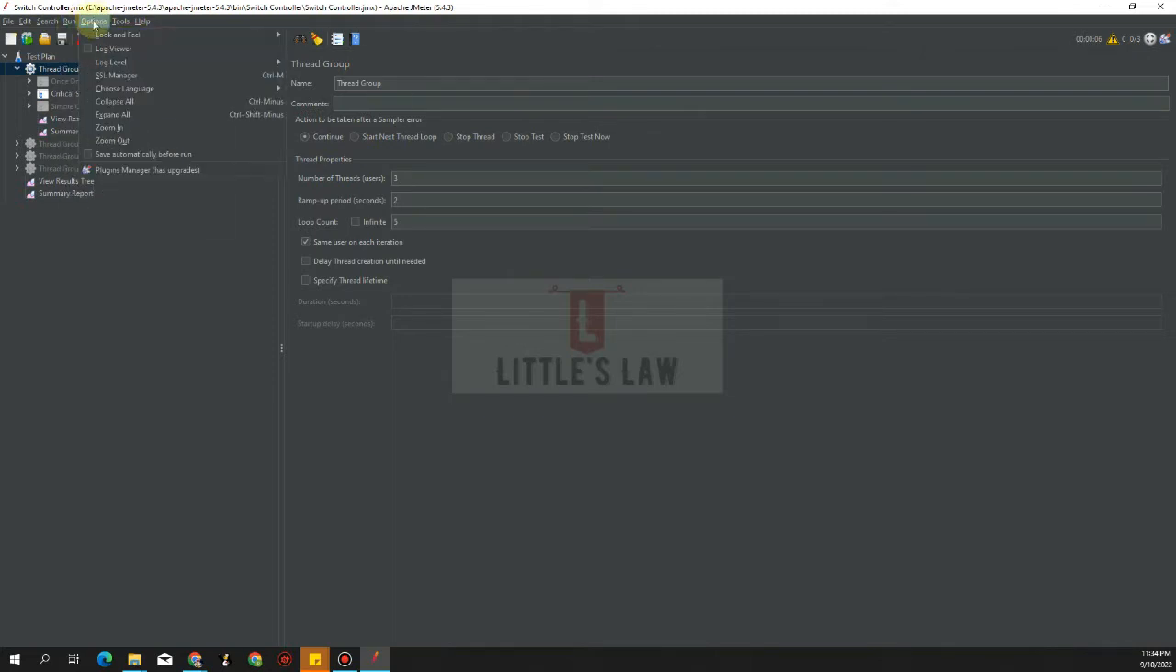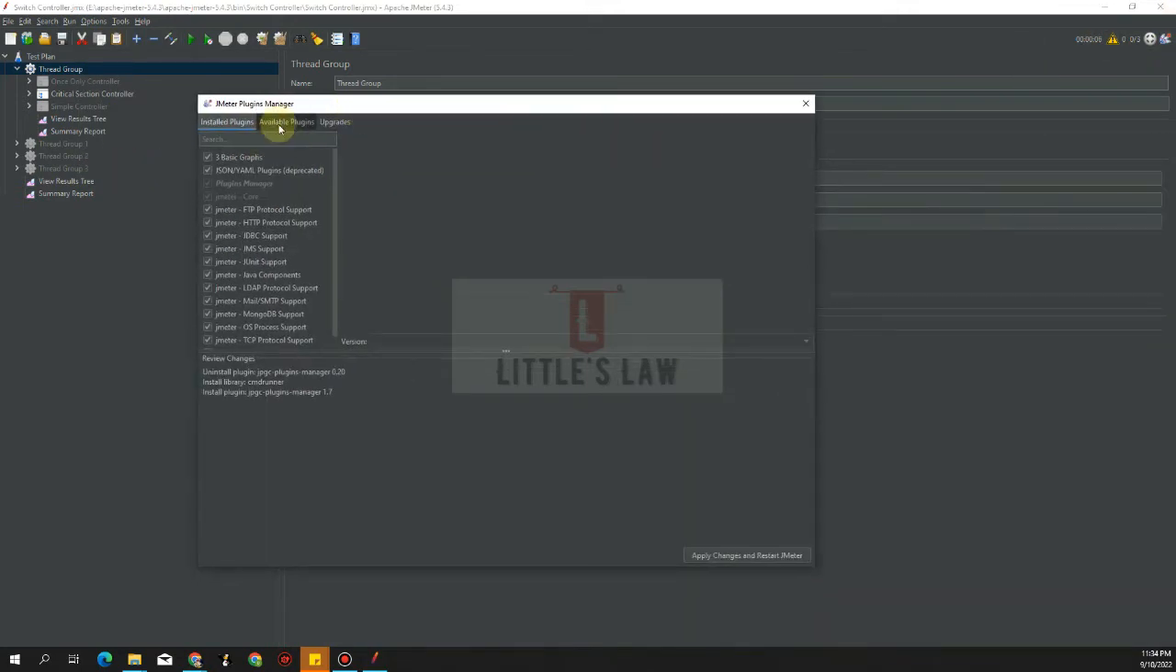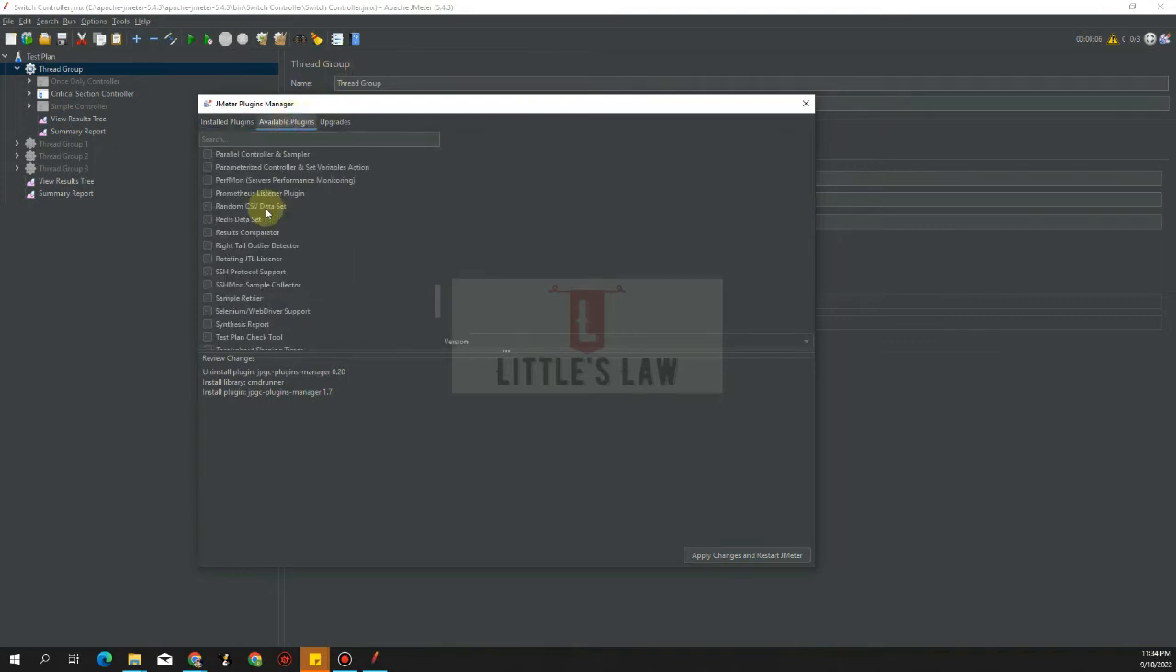For that, we go to the Options menu, and under Options, we have the Plugins Manager. Once we click on Plugins Manager, we can see three tabs. One is Installed Plugins, which shows the list of plugins installed after we started using JMeter. Then we have Available Plugins, which has a list of available plugins. It can be a listener, a graph, a sampler, or any type of plugin. We can see here which are available. And then we have Upgrades.